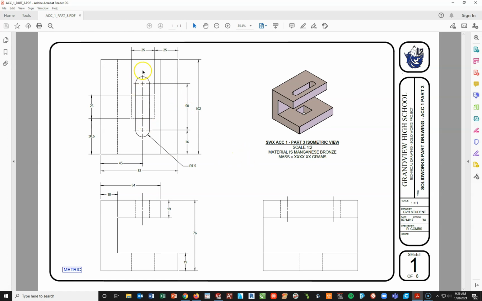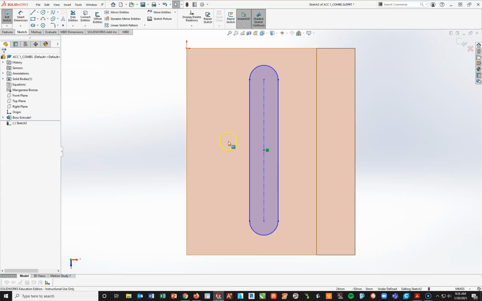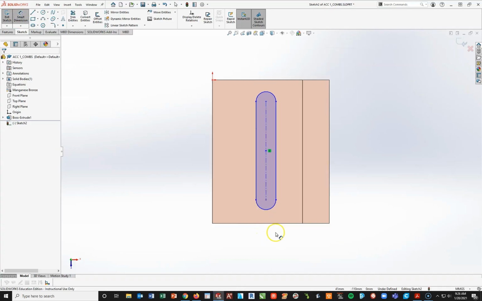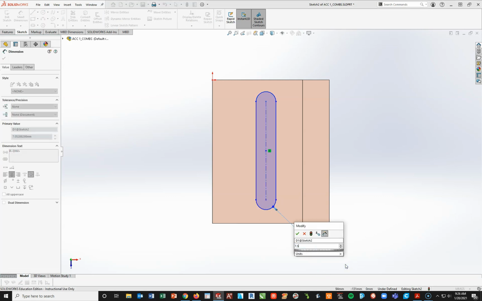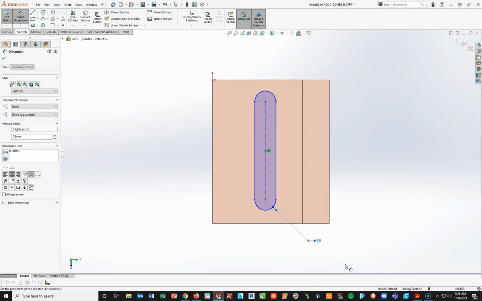And then last but not least, the center of this entire slot needs to be 45 millimeters from the back. Okay, so let's put all this into action by turning on my Smart Dimension. The first thing I'm going to do is click on this and make that 7.5. Enter. Now SolidWorks is going to automatically round it to R8. But if you look over here to the left, you can see the actual number is 7.5.